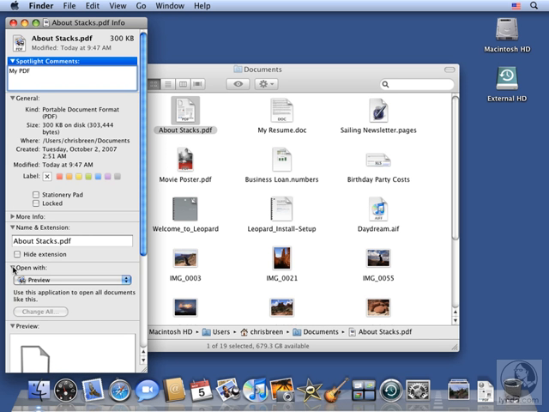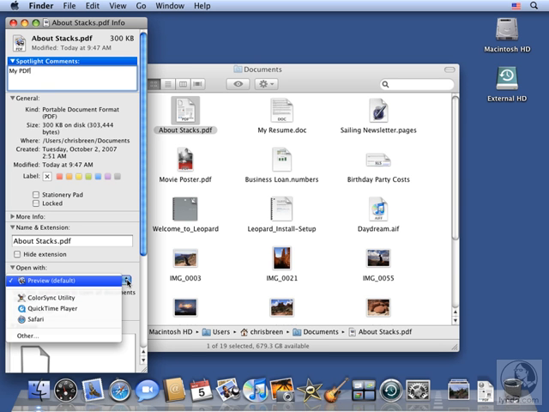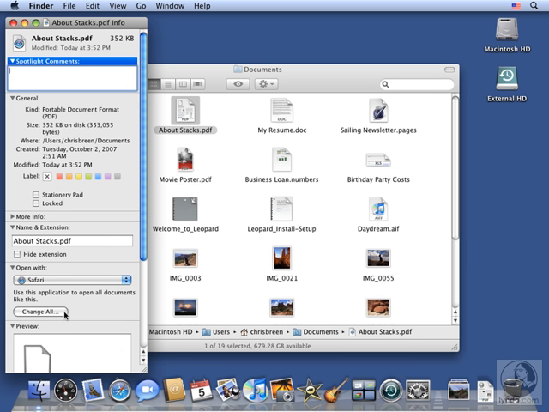Now, here's one of the cool parts of this window, and it's an important one. This will tell you what the document will be opened by. In this case, it's opened by Preview. I can click this. This is called a pop-up menu. I can click this, and I can choose another application to open this. For the sake of demonstration, we'll choose Safari. Notice this button that appears here, Change All. This is a really good button.